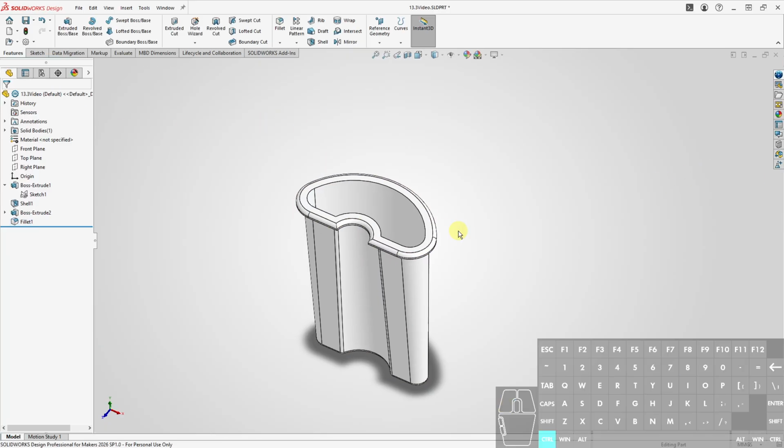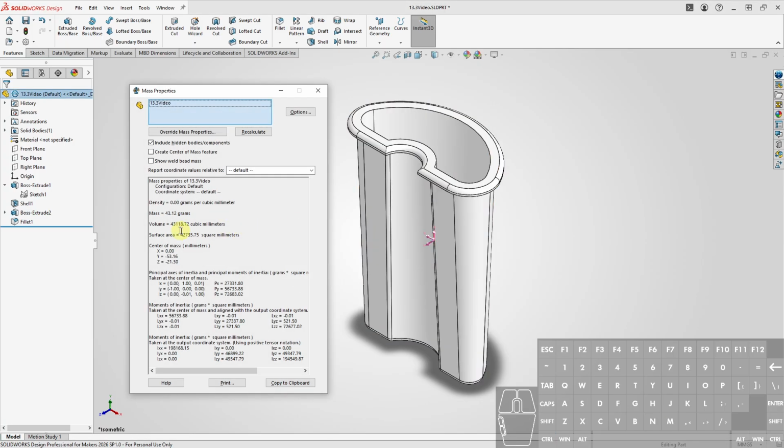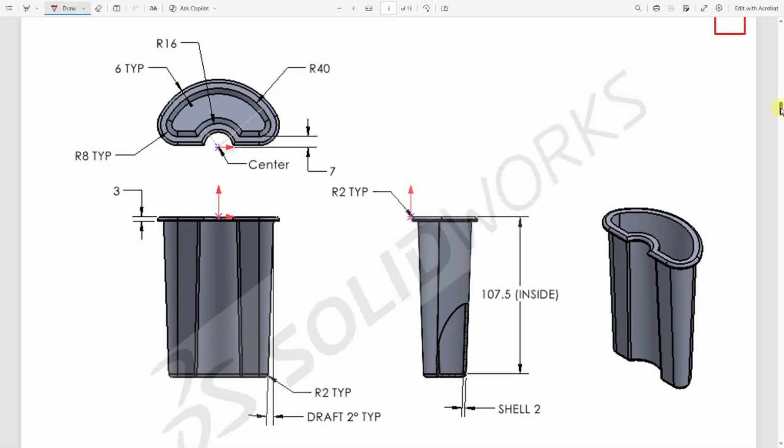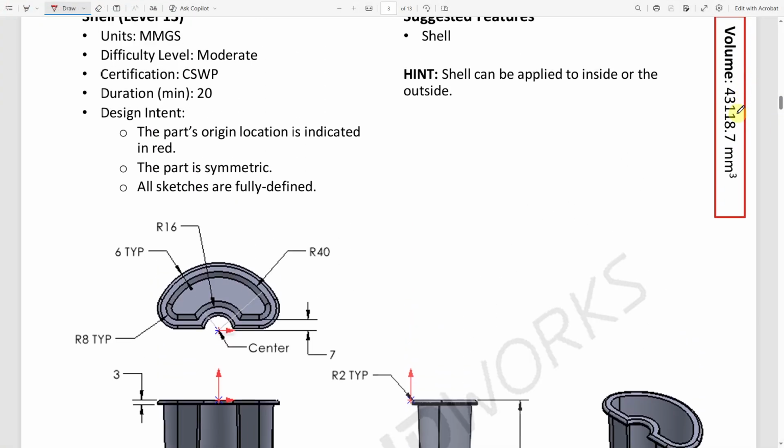Hit the green check. Check our volume. We've got 43118.7 cubic millimeters. Looking good.